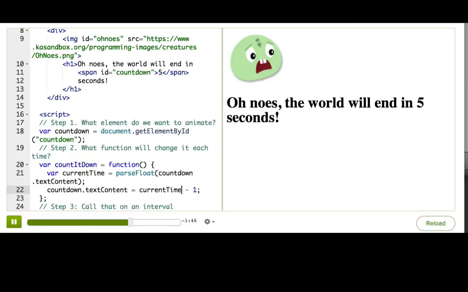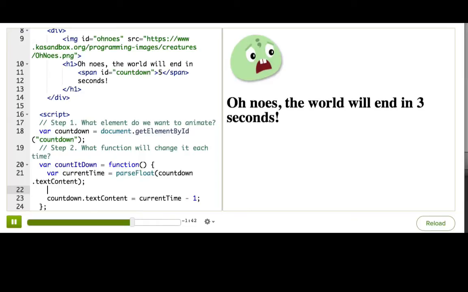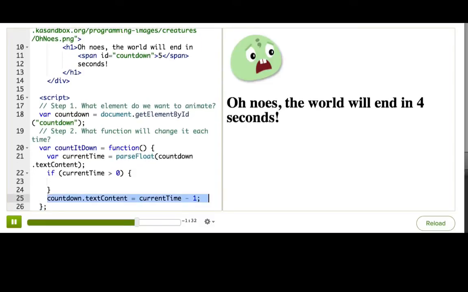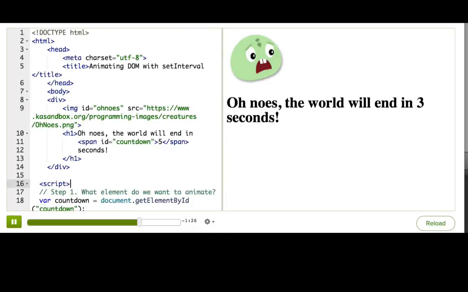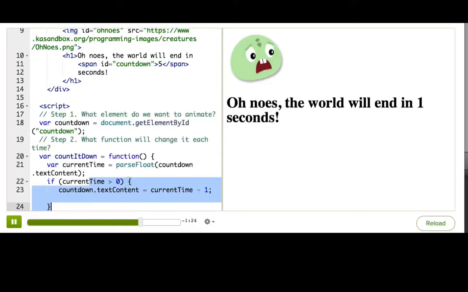And now what I can do is have an if condition that makes sure that we only update the text if currentTime is greater than 0. So that's the only time we want to actually subtract 1. So then we need to move this inside here. This works, but there is something really bad about this approach.